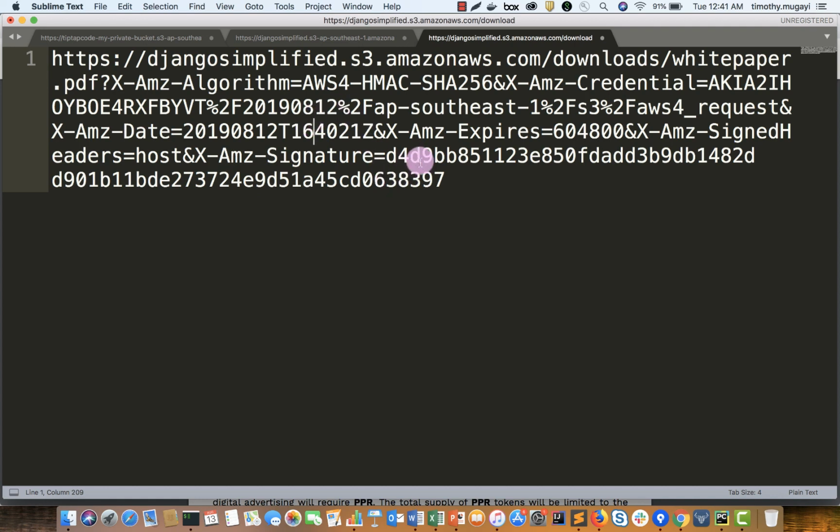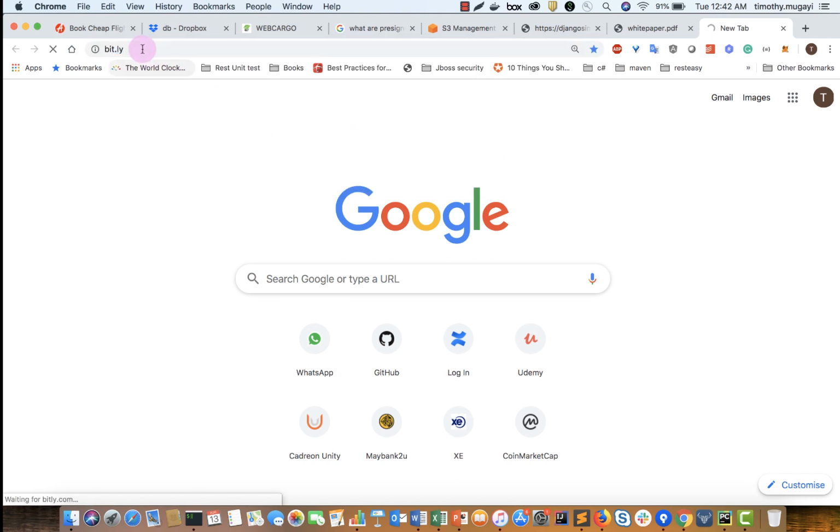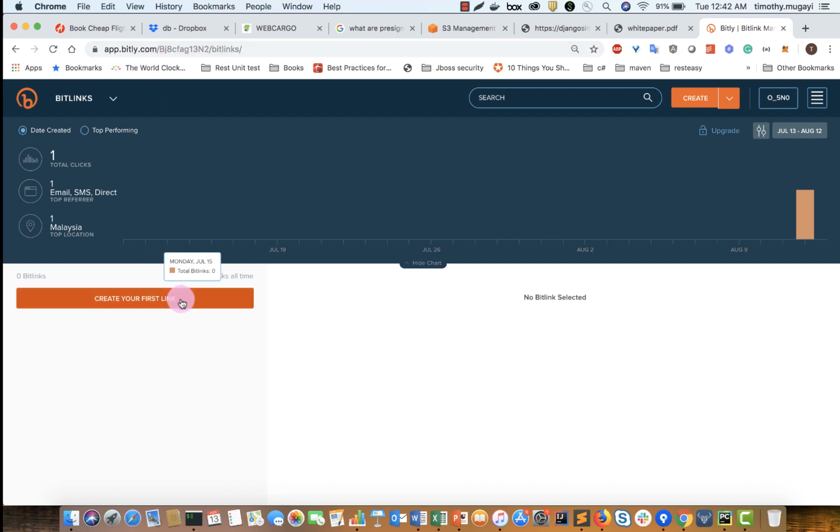So what you can do to minimize the length of the signed URL is to use a URL shortener. Let's take a look at that. Let's go to bit.ly. I already have an account for this, so you can go ahead and create an account for yourself. If you don't have an account, it will redirect you to the main page. If you have one, you'll be able to log in here.